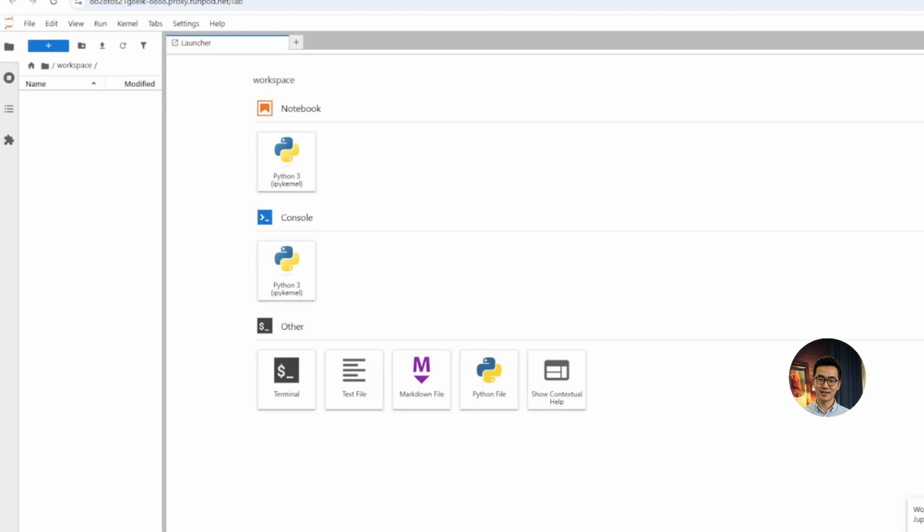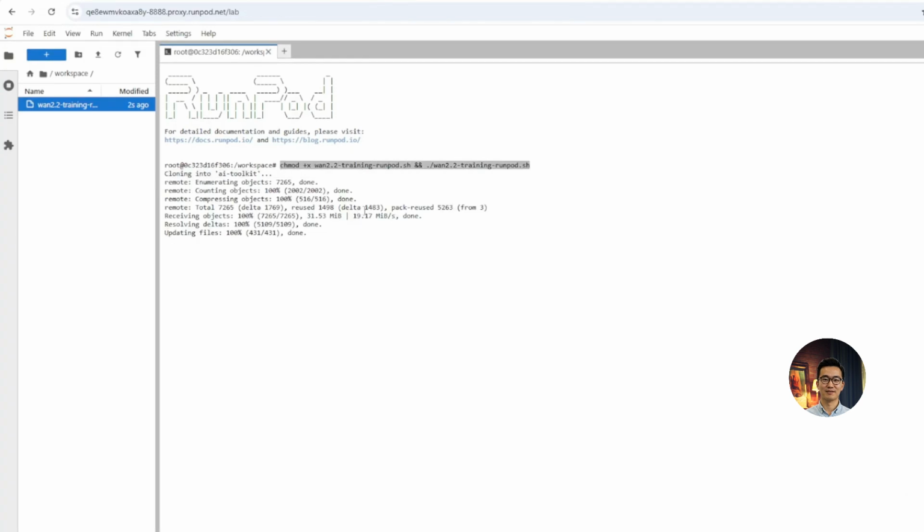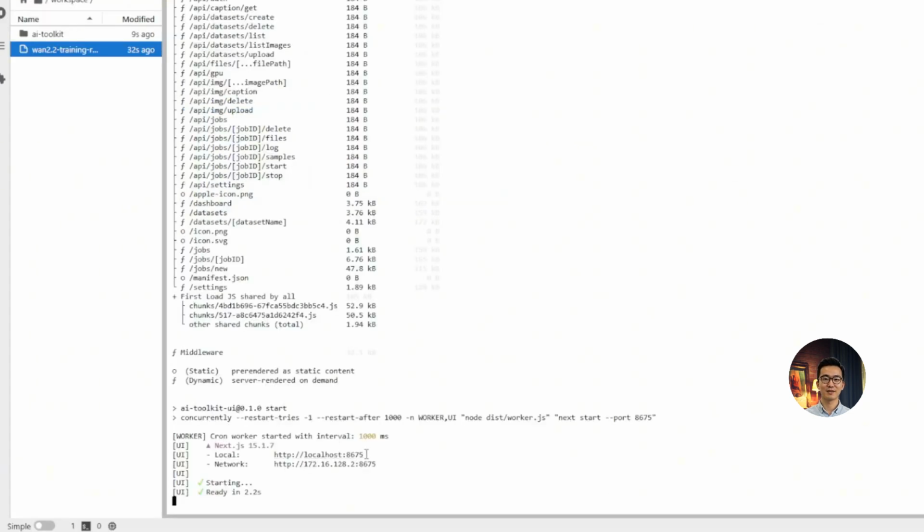Once your container is up and running, you want to click on the Jupyter Lab and load it up. On the Jupyter Lab notebook, you want to go to the terminal and then ls to check which files you have in the workspace folder. Once that starts running, you will need to start installing all the correct files and the dependencies for you to run AI Toolkit. It's pretty simple, just copy-paste terminal commands. This process takes a little bit of time.